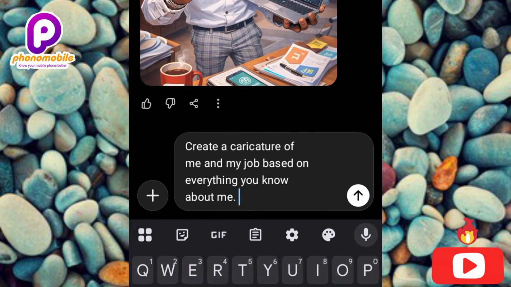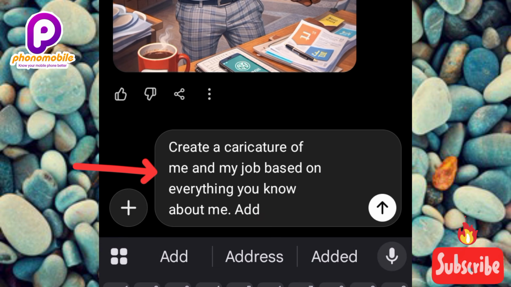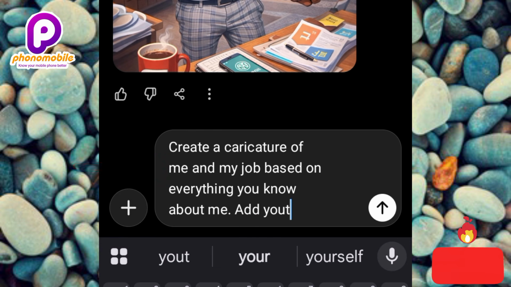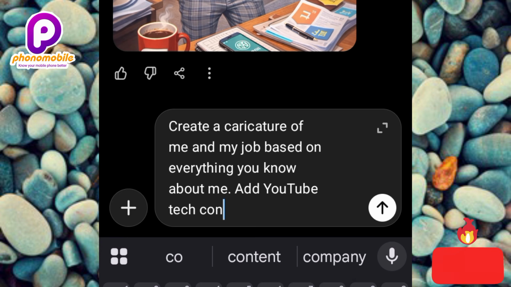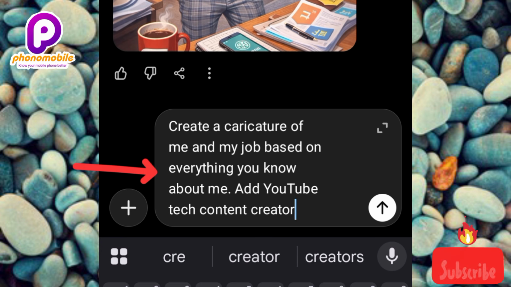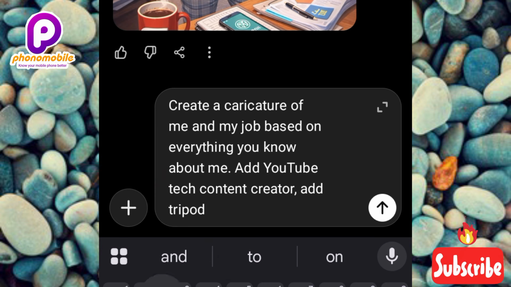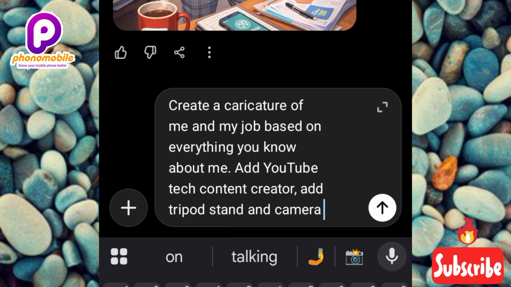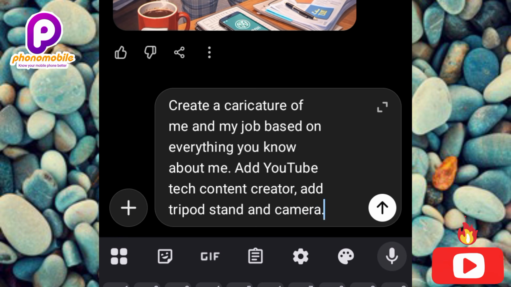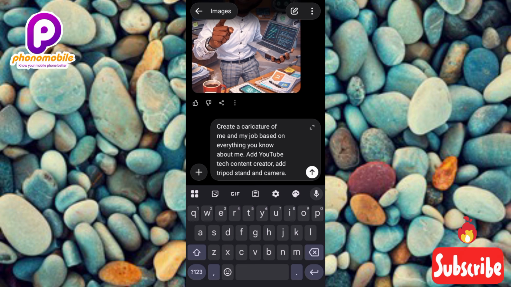So I can go ahead now to say add YouTube tech content creator. Then I can also tell it to add tripod stand and camera. So guys, now you can see this is the edited prompt, so I'm going to send it so it can generate another caricature AI image of what I do and the jobs that I do. So I'm simply adding the content creation part of my life.